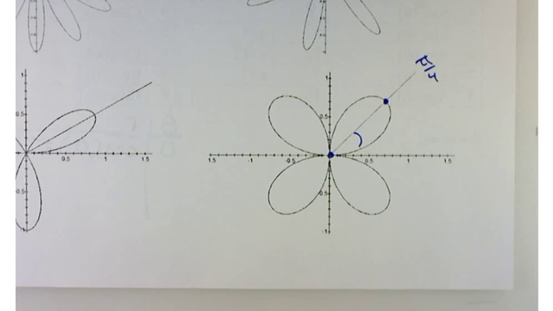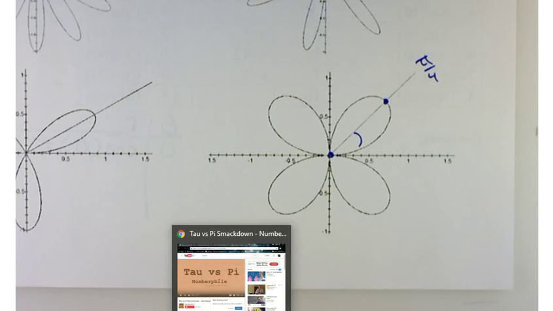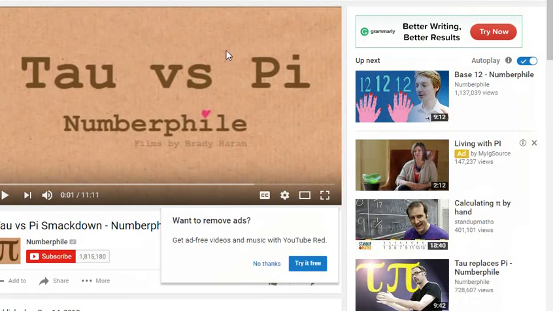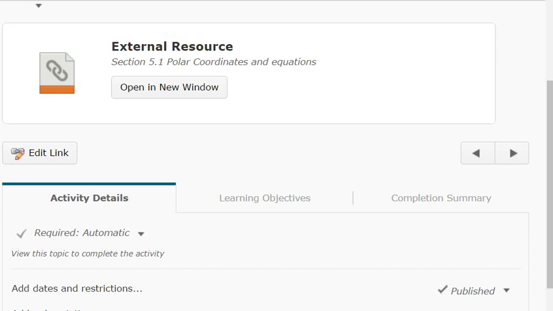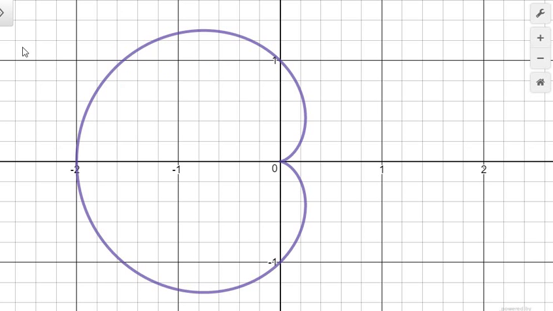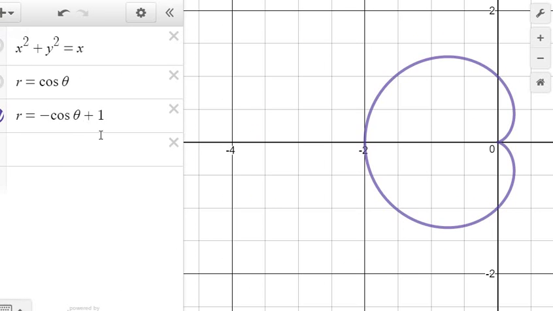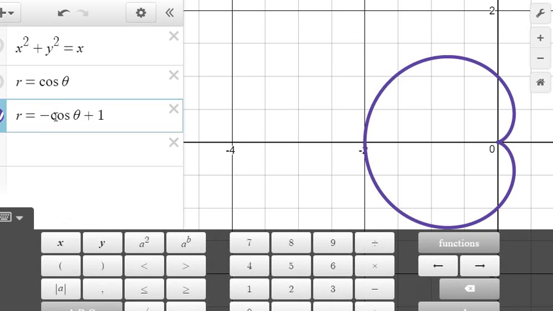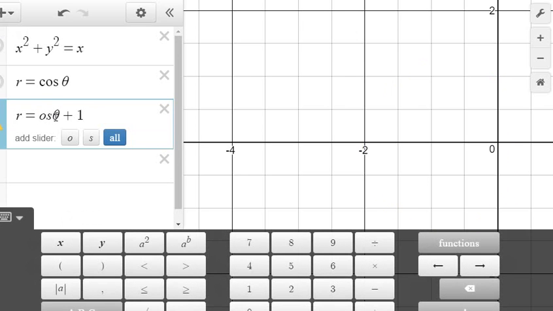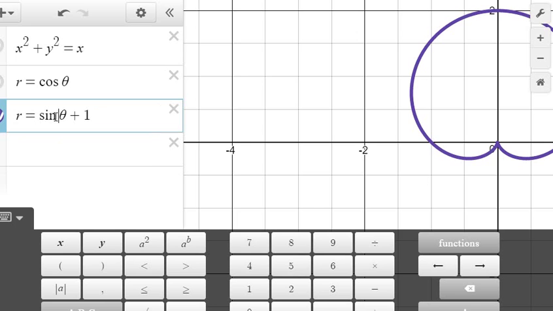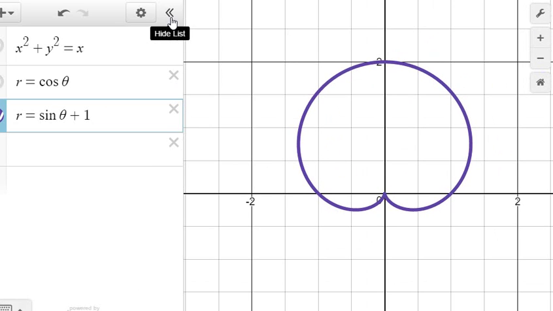Let's look at some other graphs and see if we can't make some predictions. We saw, for instance, the graph of problem number 38 a little bit ago. Where's Desmos? There we go. Here's graphs like 38. Let me just change it up a little bit. 38 was actually the sine of theta plus 1, or 1 plus the sine of theta. So this is the shape of a cardioid.